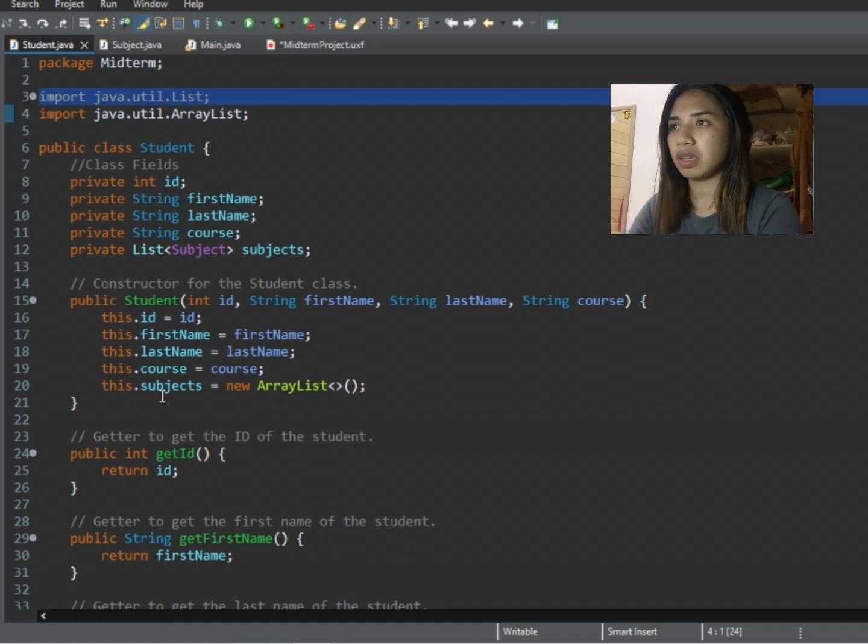Next naman is private last name, string last name to represent the student last name. So next is private string course to represent the course in which the student is involved. Next is private list subjects to restore and represent the subjects or courses that the student is enrolled in.